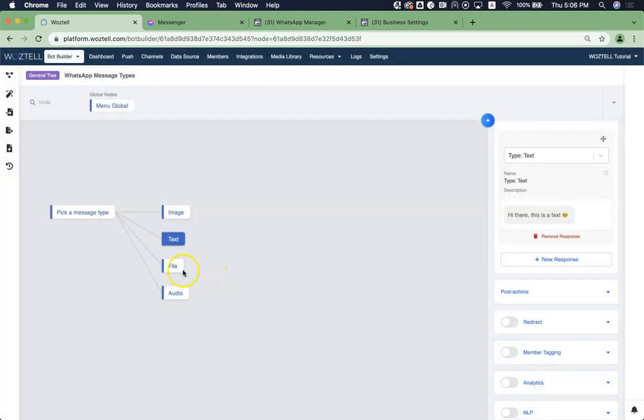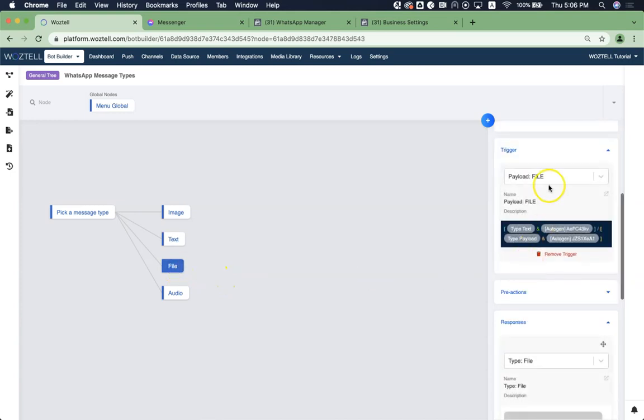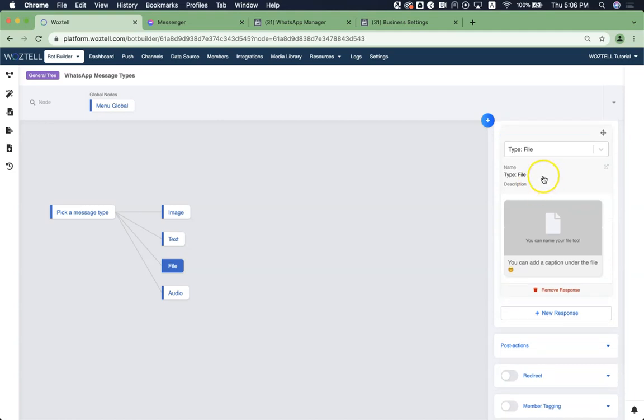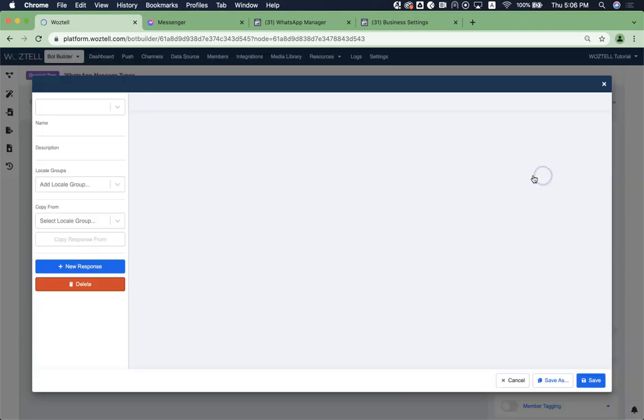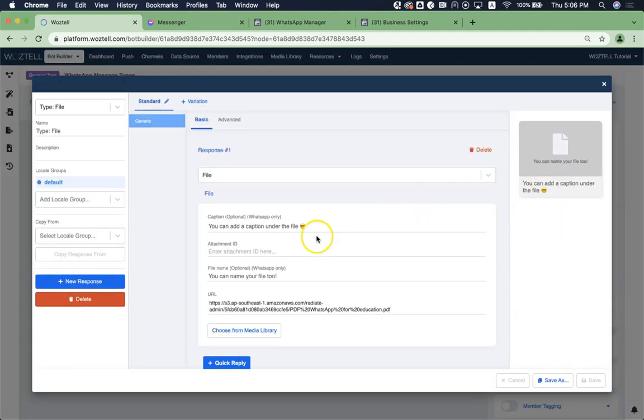Then the next message type is file. I'm selecting the file tree node, and then here I'm clicking the response for file. Here you can see there's a caption that you can add. You can add file names and also use URL or media ID to upload. Again, if you are using media ID, then the file will be sent out faster.